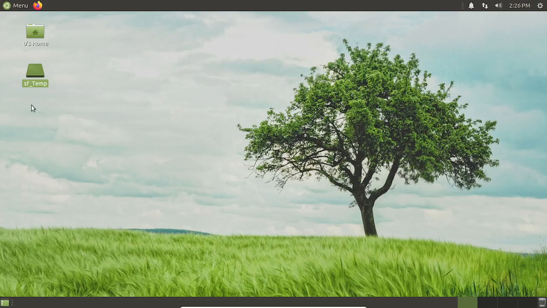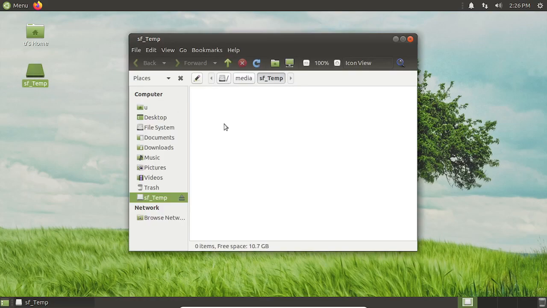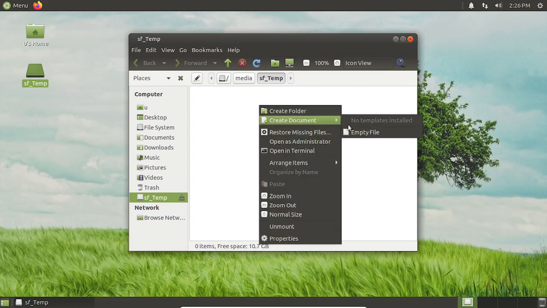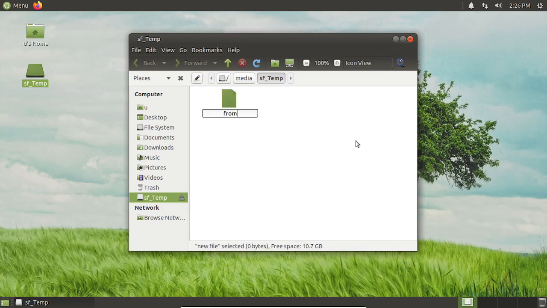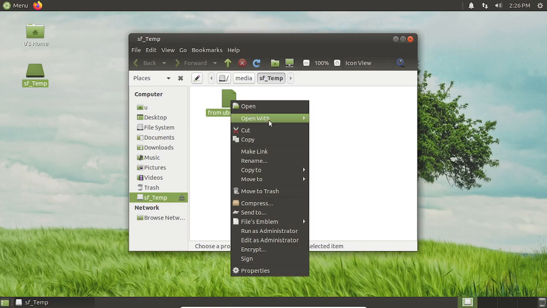You see the shared folder popped up here, sftemp. You can go inside and put files here. For example, let's create a file from ubuntu.txt. You can open it and add some contents. Here, for example, open with Geany.